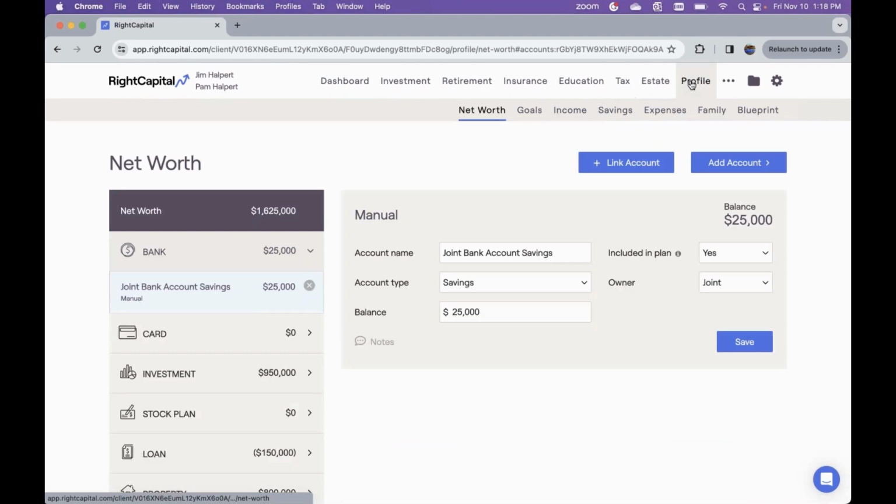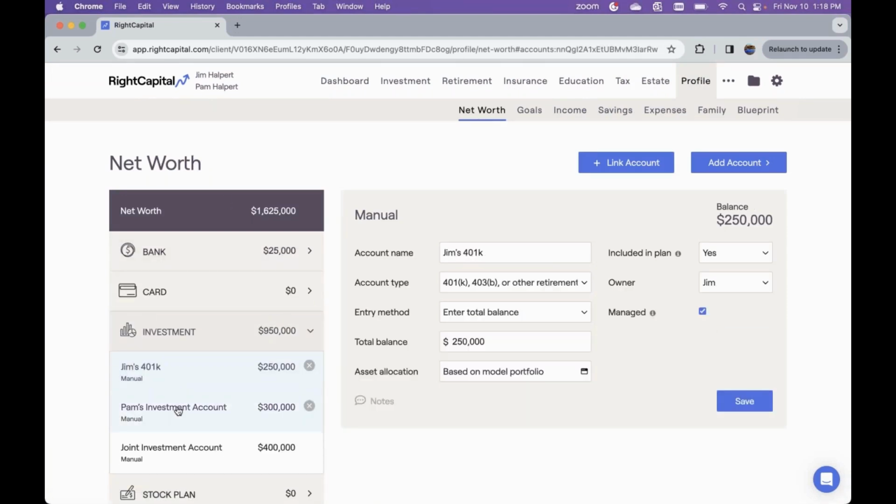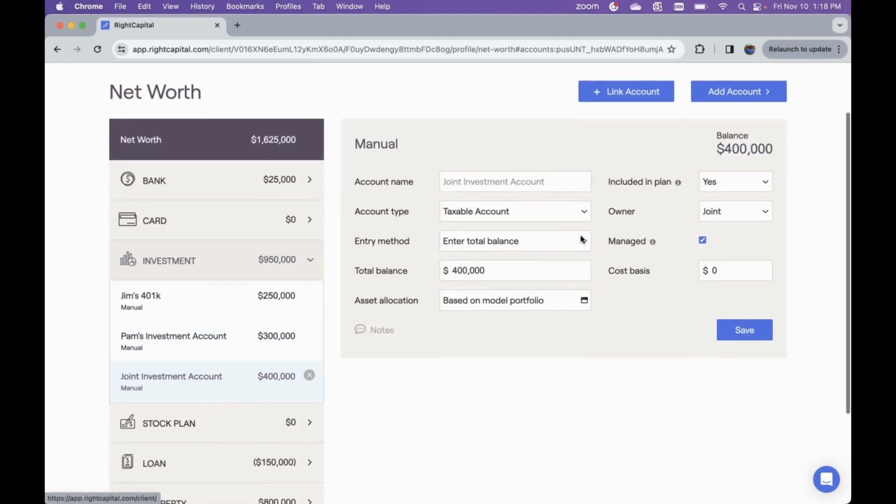So let's navigate to the profile section. And then under net worth, I do know that they have a brokerage account, so let's see what's entered there. And so as we can see, there's no cost basis entered. So that's going to result in a pretty large capital gain taxation.